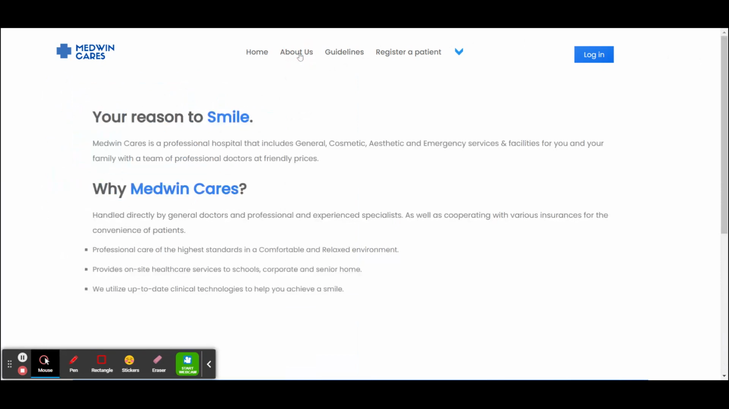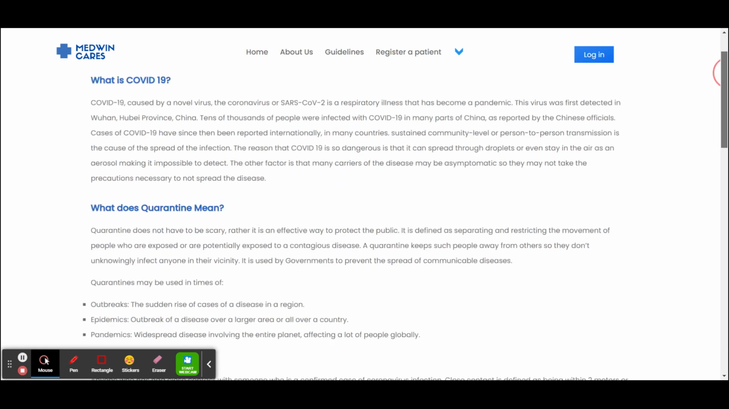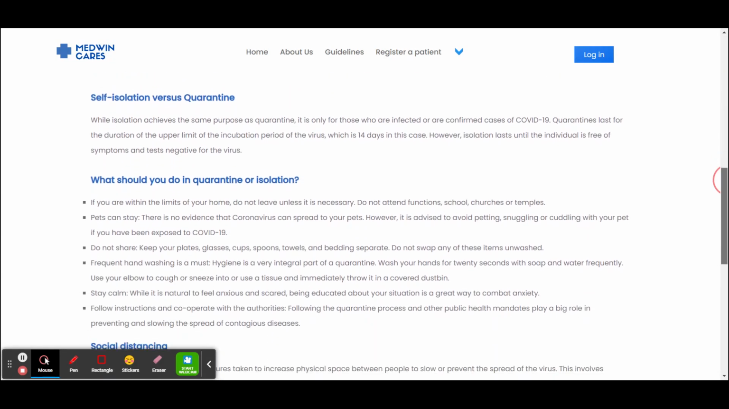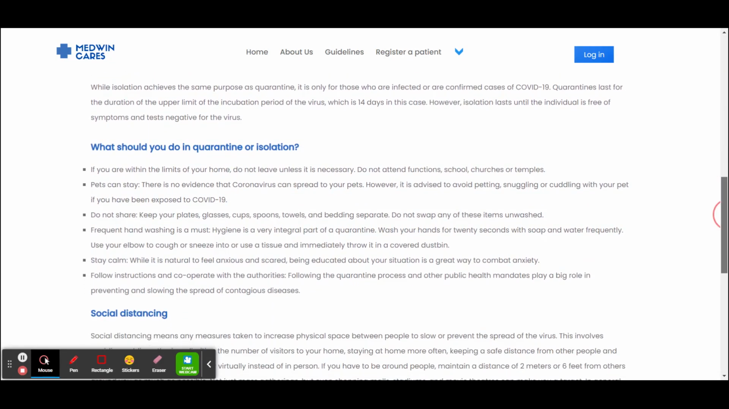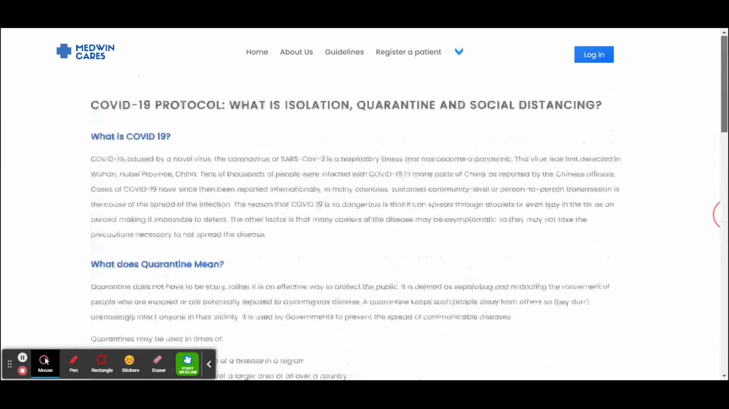Now, this is the about us page of the application. This basically gives brief about the hospital. This is the guidelines page of the website. This gives information about COVID 19 protocol and also explains the terms like isolation, quarantine, and social distancing, and what do you mean by social isolation, and what are the steps that are necessary to take during COVID-19, etc.